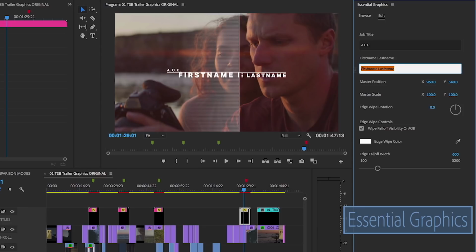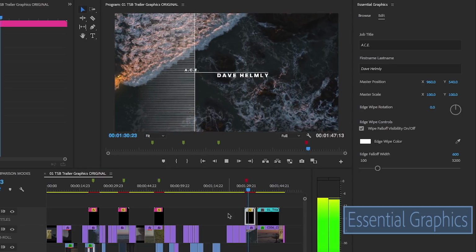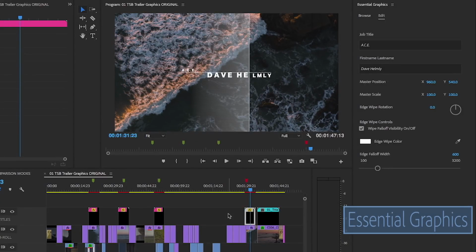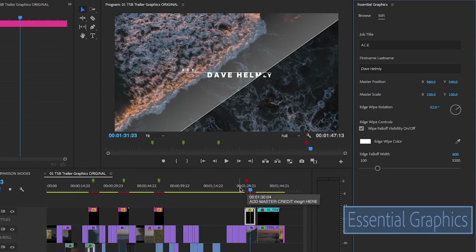One of the great things about setting up motion graphics templates for the editor is really giving them control over the look and feel of the motion of the graphics. When I play this back, look at how the waves come in, and then look how the graphic wipes on. So it might be really cool to change the rotation of this wipe to have the same angle as the waves. So let's play that back and see what that looks like.